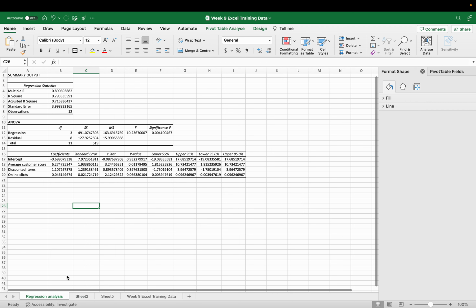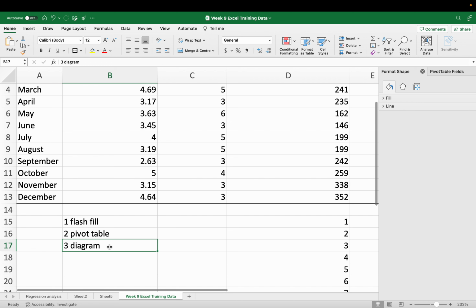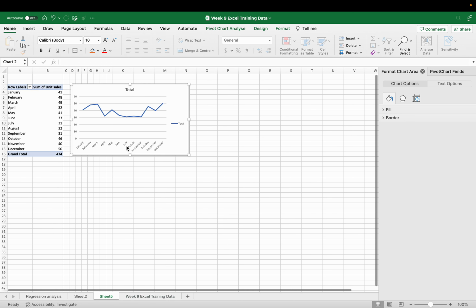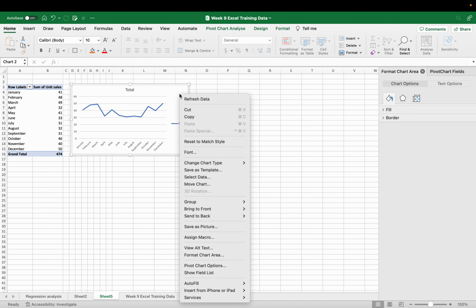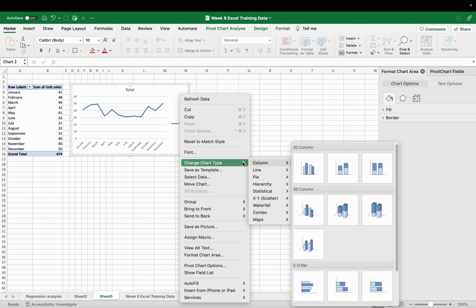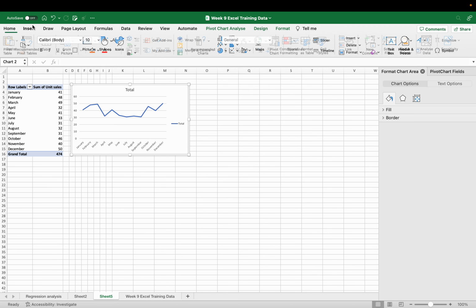And for the last one, I want to talk about diagrams. I have already talked about that. There are several diagrams, as I just showed: the histogram, the pivot chart, the line chart, pie chart, bar charts. There are different kinds. You can go to change the chart type and see the different charts. Also, if you are not sure about this, you can also insert.